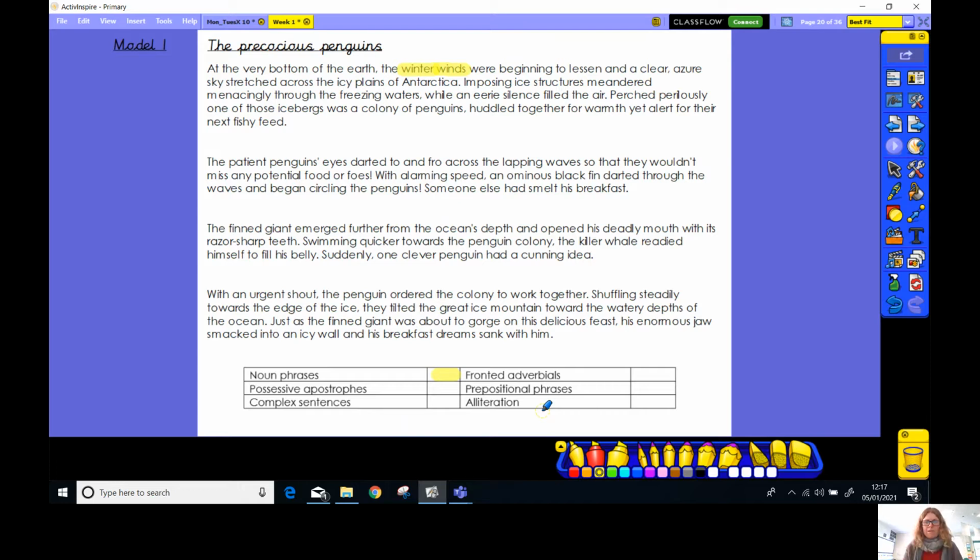Let's go and see in that first paragraph how many you can find. So I have found winter winds, and then I find here's the sky. That's another noun, and I've described it with clear and azure. I wonder what that word means. Could you look it up in a dictionary and find out? Here we've got plains, another noun, and I've called them the icy plains. So that's another noun phrase. We've got ice structures, and I've called them imposing ice structures. That's another noun phrase. And here we've got the water, which I've described as freezing waters. And here we've got silence, which I've described as eerie silence.